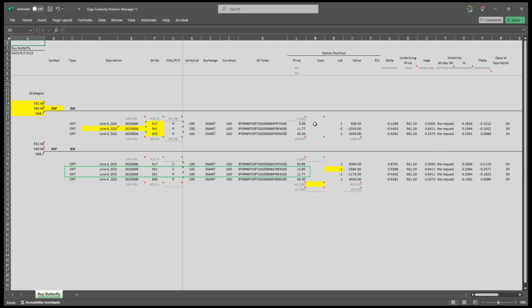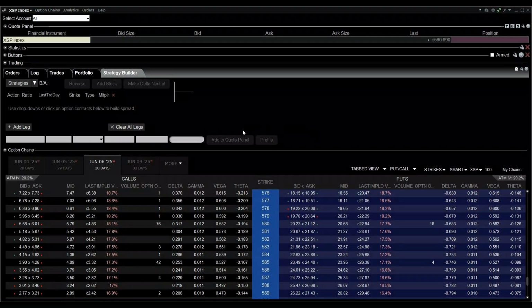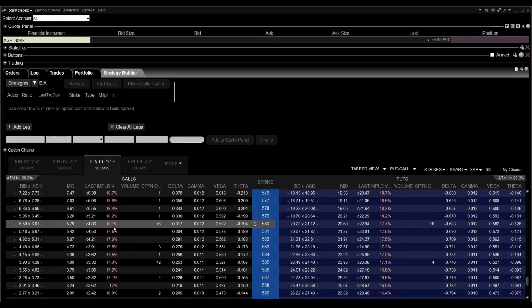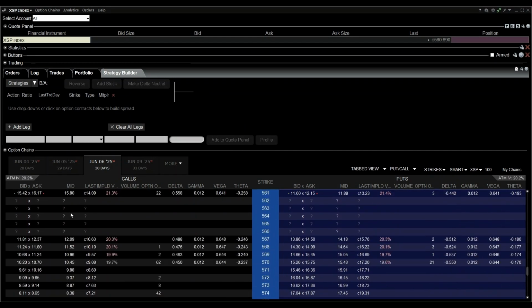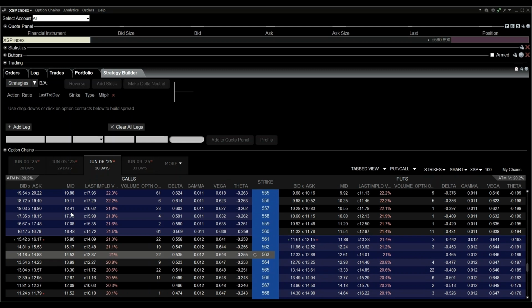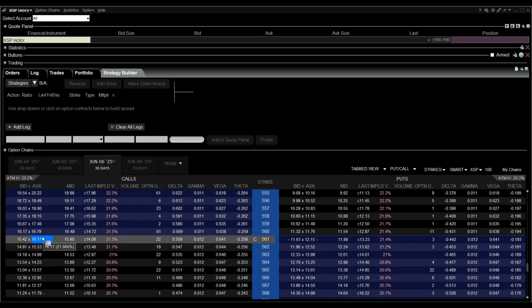If the option data doesn't appear as shown on the screen, first check whether the manually entered values in the yellow cells are correct. If the data still doesn't load properly, it's likely because the strike price we entered doesn't exist in the actual options chain. In that case, we need to check the chain and choose the closest available strike. In this example, the strike price we selected happens to match one available in the chain.